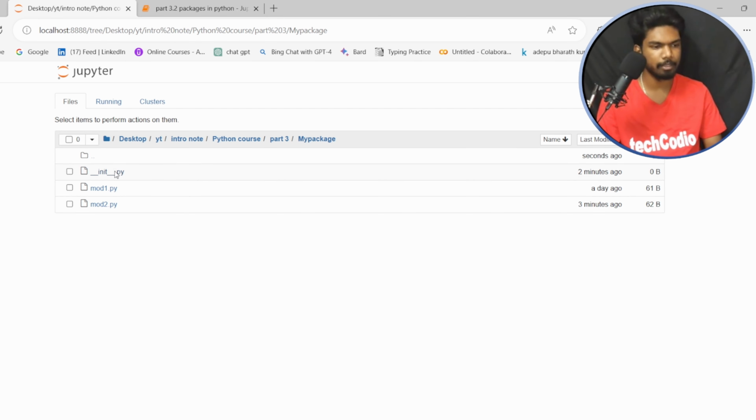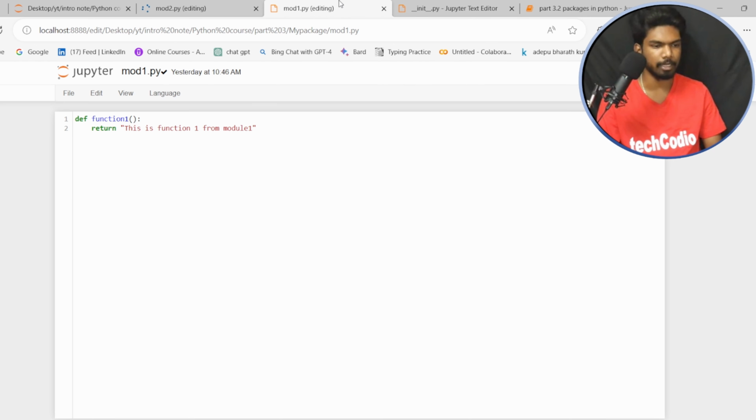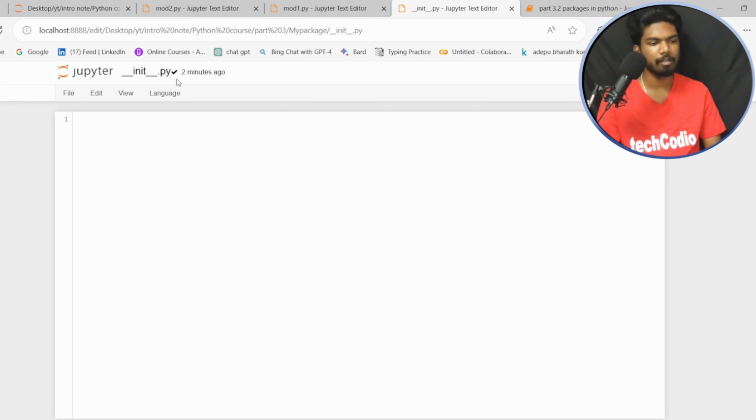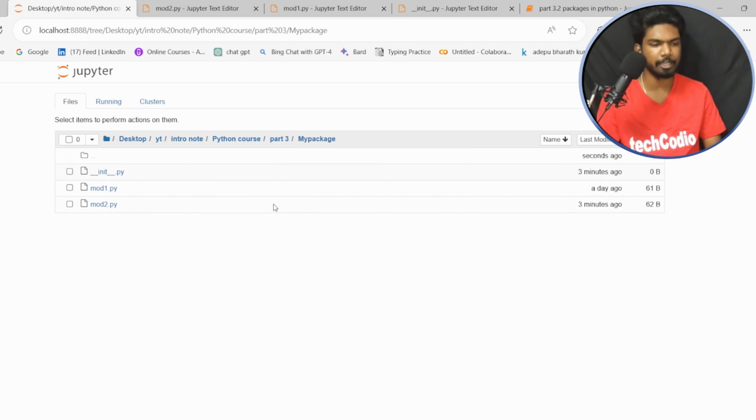One is __init__.py, which is an empty file, and then I have these two modules, module 1 and module 2. In module 1 I have function 1, and it is going to return "this is function 1 from module 1". It is my module 2, and this function name is also function 1. So here you can see I have created 2 modules, module 1 and module 2, in my package, and I have this __init__.py, which is an empty file. So we have created my package, with these 3 files: __init__.py and 2 modules.